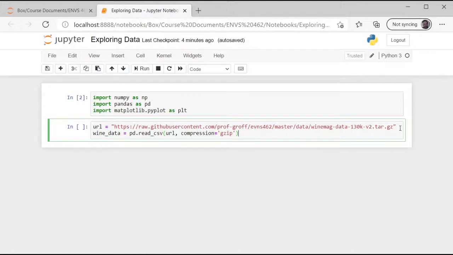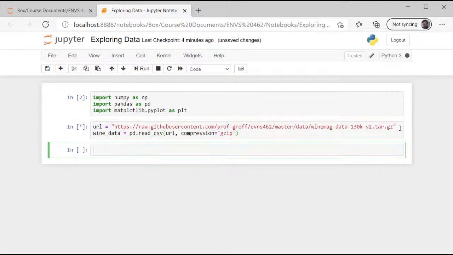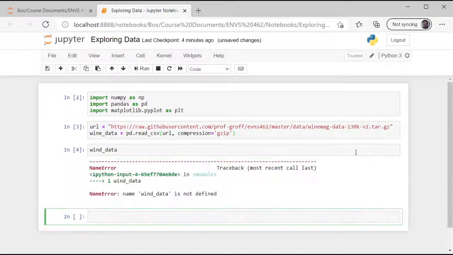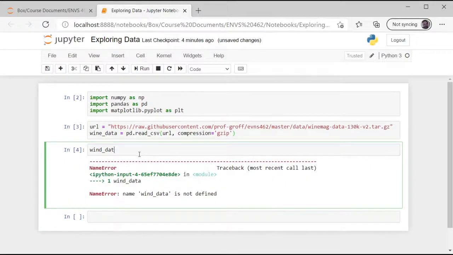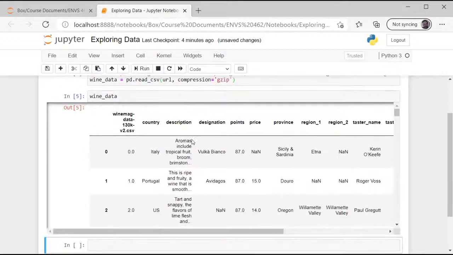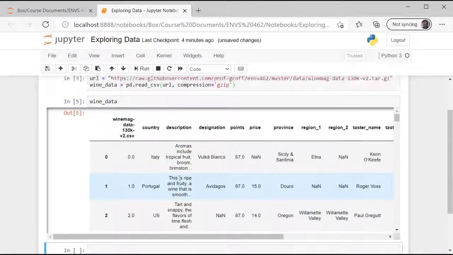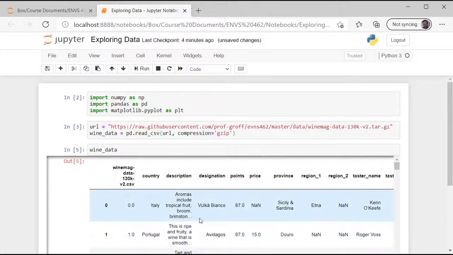This might take a minute to import. No, it took no time at all. So let's take a look at the data set. Oh, it's not wind data, it's wine data. Okay, so what we see is this data set has, well, there's a bunch of dimensions.